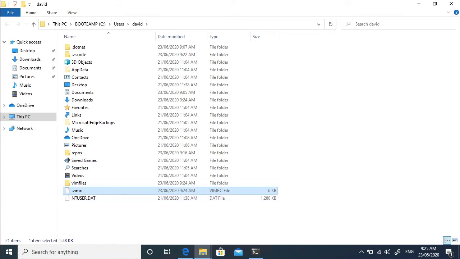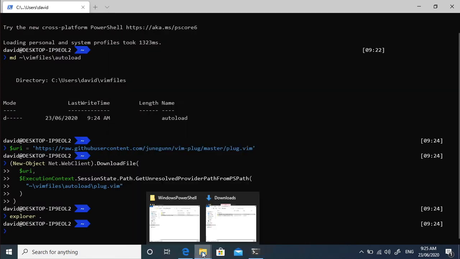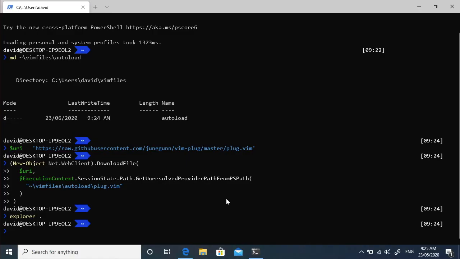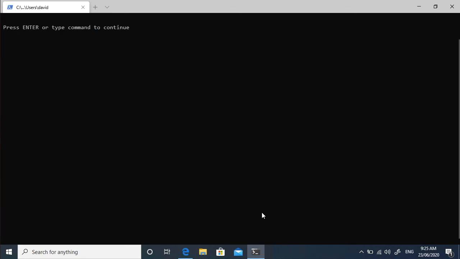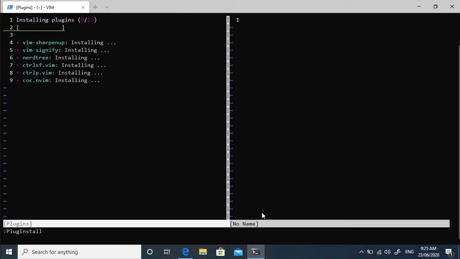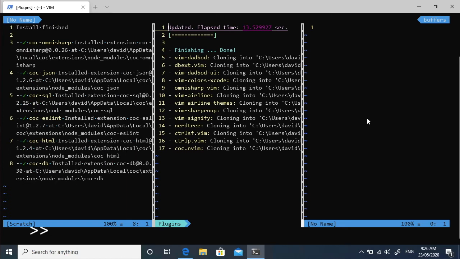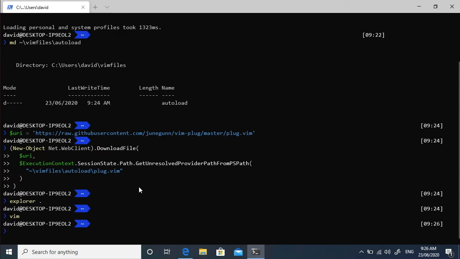Alright, so these are the settings for my Vim configuration. I'm gonna close all these folders. I'm gonna run Vim. Plug install. Okay, and now we need to run another command. So I'm going to exit out of Vim, and now I'm going to open it again.